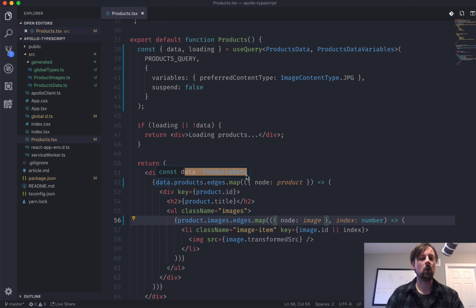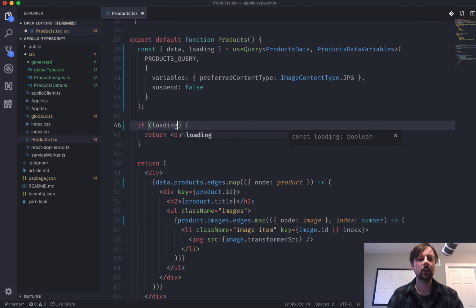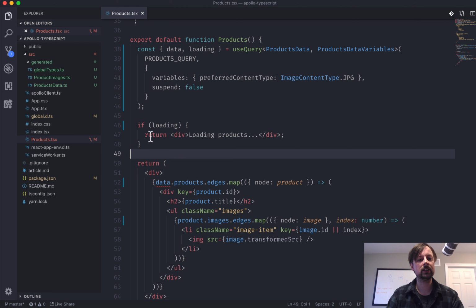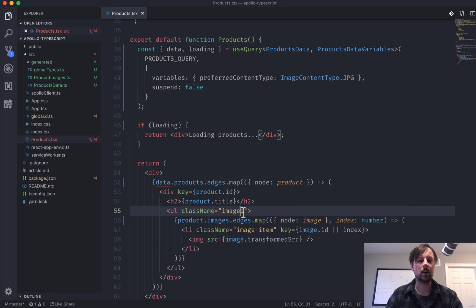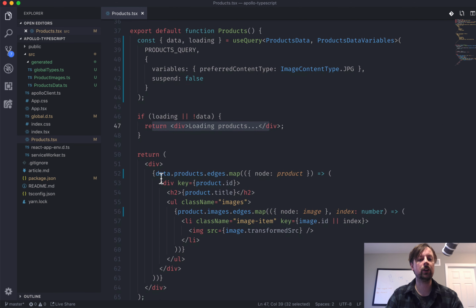So how did it get rid of that or undefined? The reason is because I've written a check for it here. If I were to only say if loading, return loading products, you can see here it's complaining that it's possibly undefined. So if I just add this check in, if it's loading or there's no data, that covers the case of it being undefined, and it's going to return loading. So now when it gets down here, it knows for sure that data is the products data.